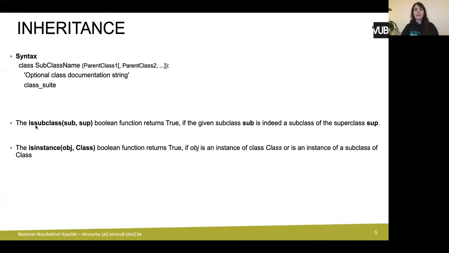We have issubclass. This is the subclass, and this is the superclass or the base class. It returns true if the given subclass is indeed a subclass of the superclass. So we write the name of the subclass here, and we write the name of the parent class here, and if the subclass is really a child of that parent class, then it will return true. Otherwise, it will return false.